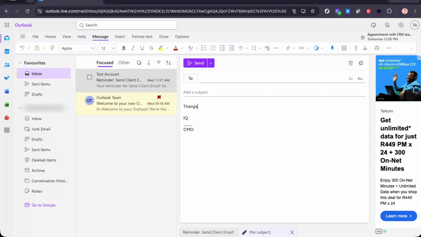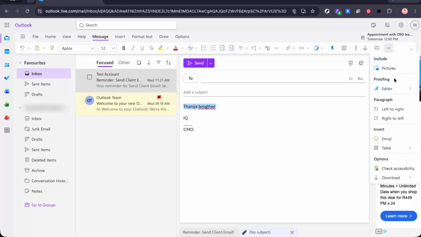After that, click and drag over the text to highlight it. Highlighting the text helps bring up the relevant editing options more clearly in the Compose toolbar. Next, look at the row of options above your message and click on the three dots. This opens the extended menu where additional formatting and editing tools are stored. From that menu, click on Editor, then select Open Editor.